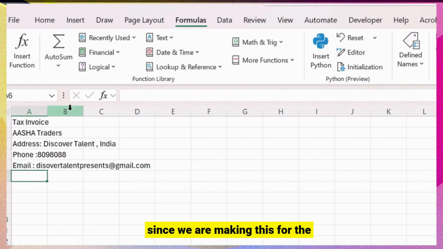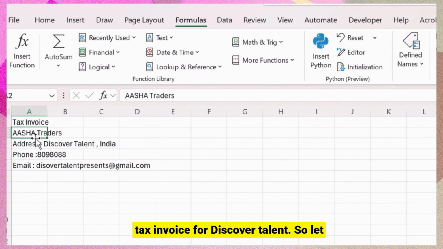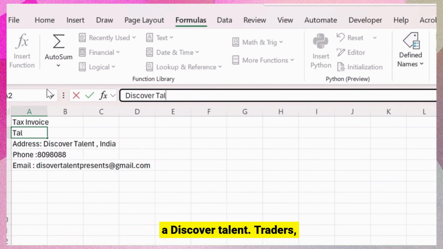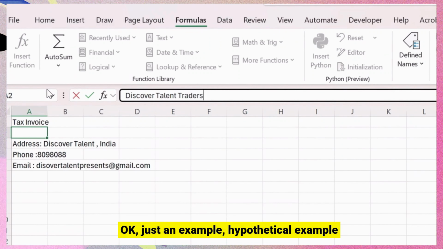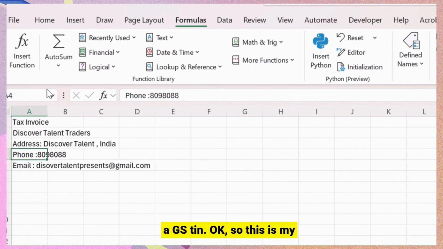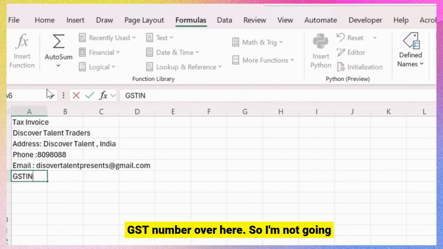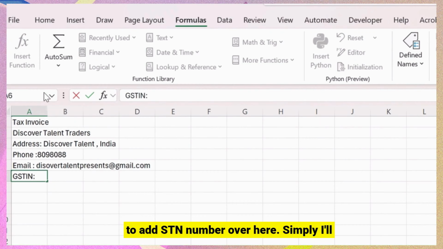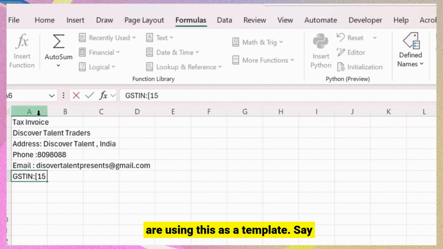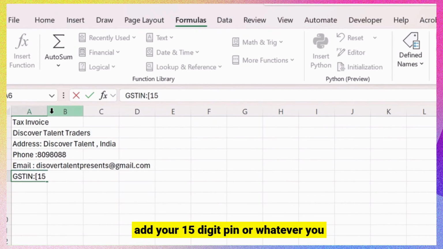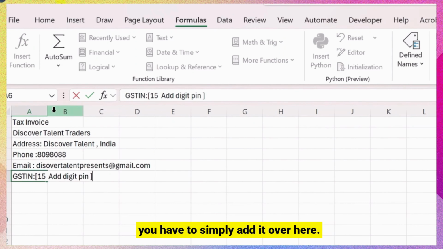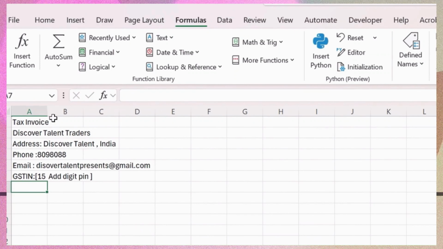@gmail.com. Since we are making this tax invoice for Discover Talent, let me remove this and add Discover Talent Traders. Just a hypothetical example. And here I'm going to add a GSTIN. This is my GST number, but I'm not going to add a real GSTIN number here. I'll simply say it is a template, so add your 15-digit number or whatever you have. Those kinds of codes you have to simply add here.